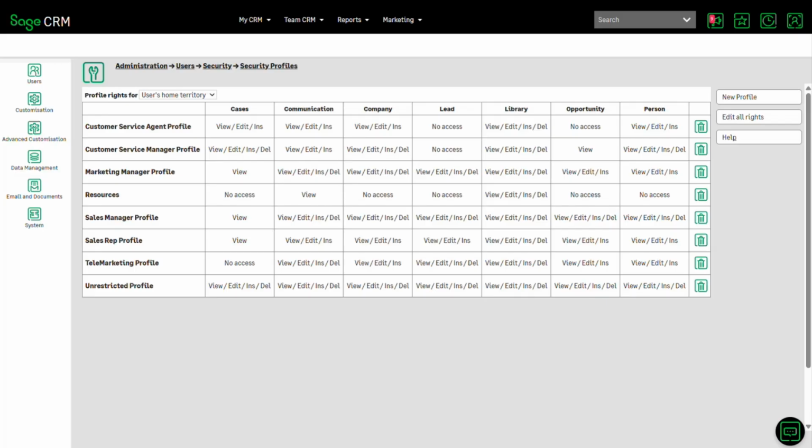And you'll notice that on this tab, it's saying that these are the profile rights for the user's home territory. Now, if we think about the membership of a territory, every user has to belong to a territory. So Susan May, in my example, just a couple of slides back, I said that she was in US and Canada, so that's her home territory.